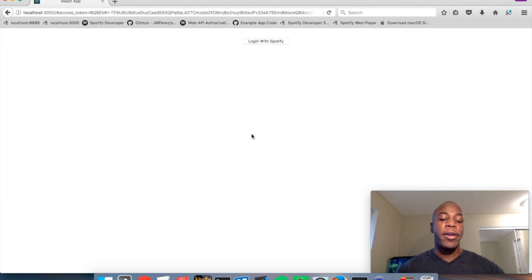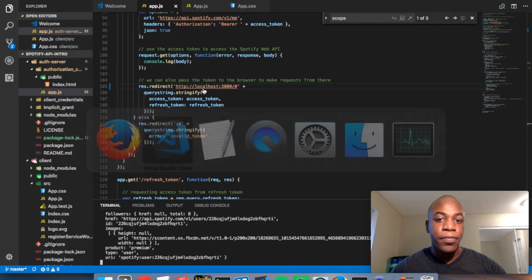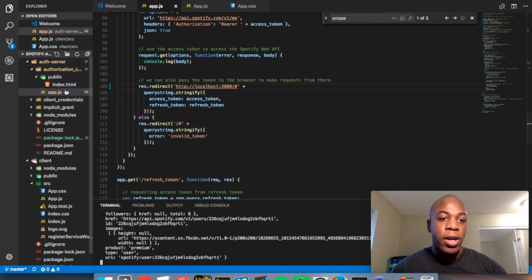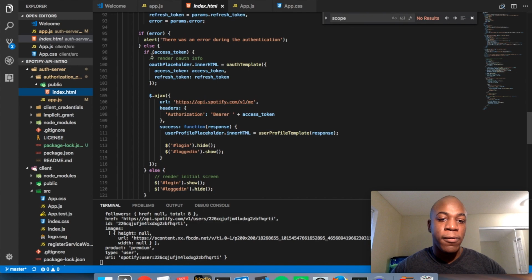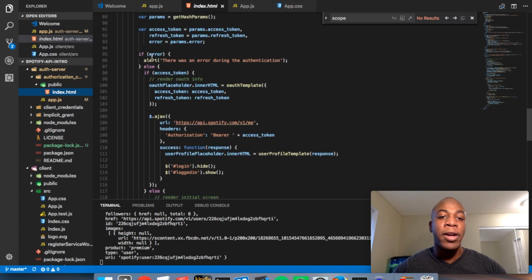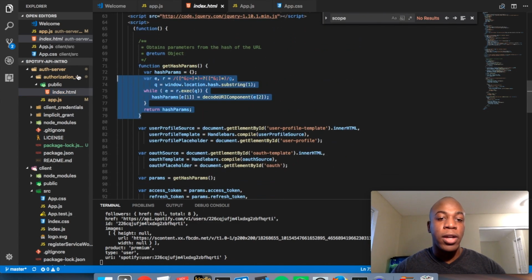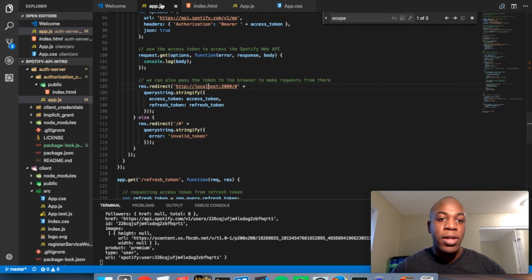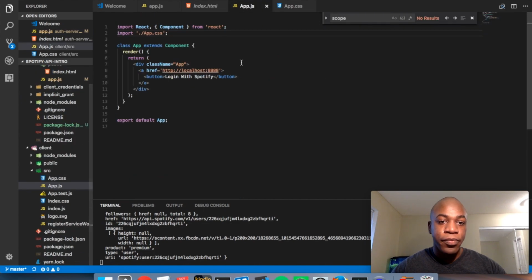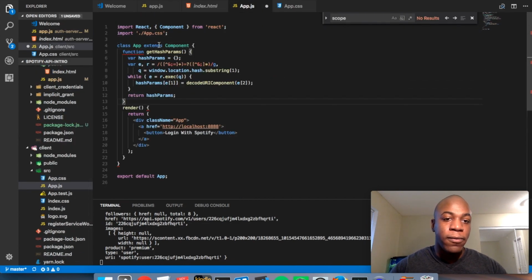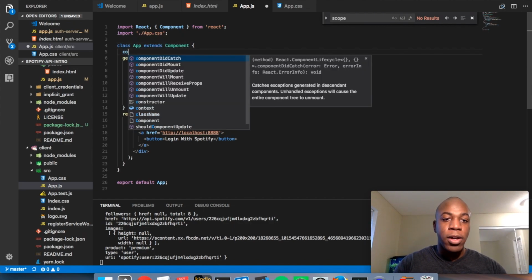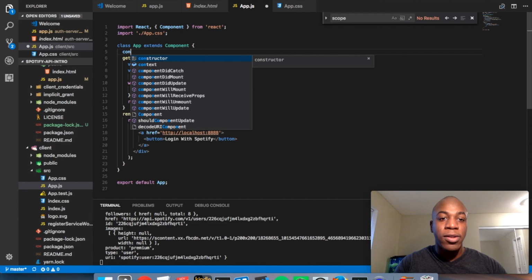Okay, perfect. So now that we have the access token, we want our app to be able to use it. For that to happen, we need to go back to our code. In the index.html of the server code that we were provided by Spotify, they have a nice function called getHashParams. This is the one that we're going to be using. In our app.js, we're going to define it and save its return value into a constant in our constructor.